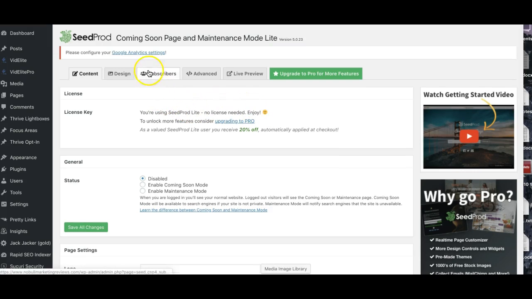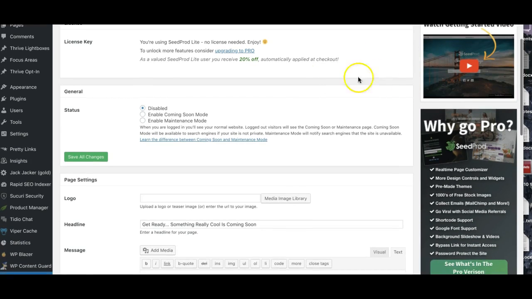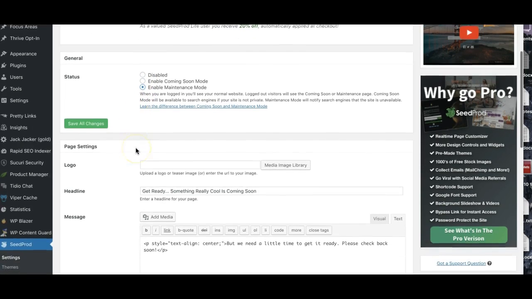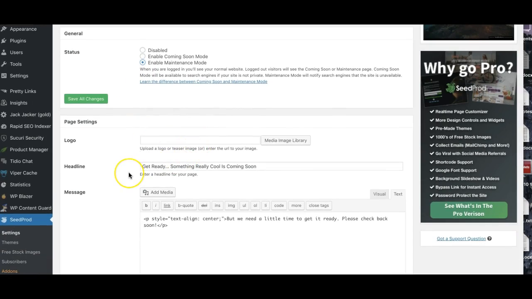Now what you're looking at now is the Coming Soon and Maintenance plugin that we just installed. This is the settings page for setting it up. I'm going to do this very quickly and very easily. You can disable it. You can enable a Coming Soon mode or enable a maintenance mode. I'm going to put my website in maintenance mode. You can put in a logo and everything if you want to.